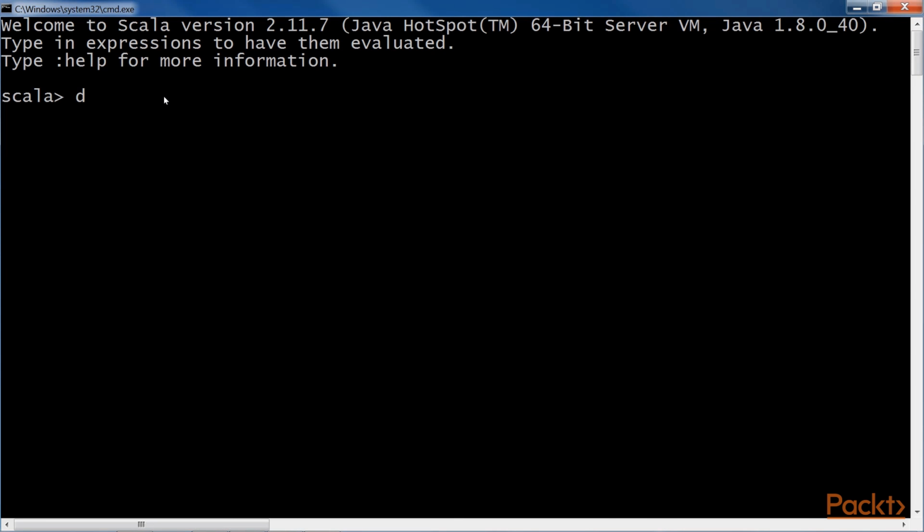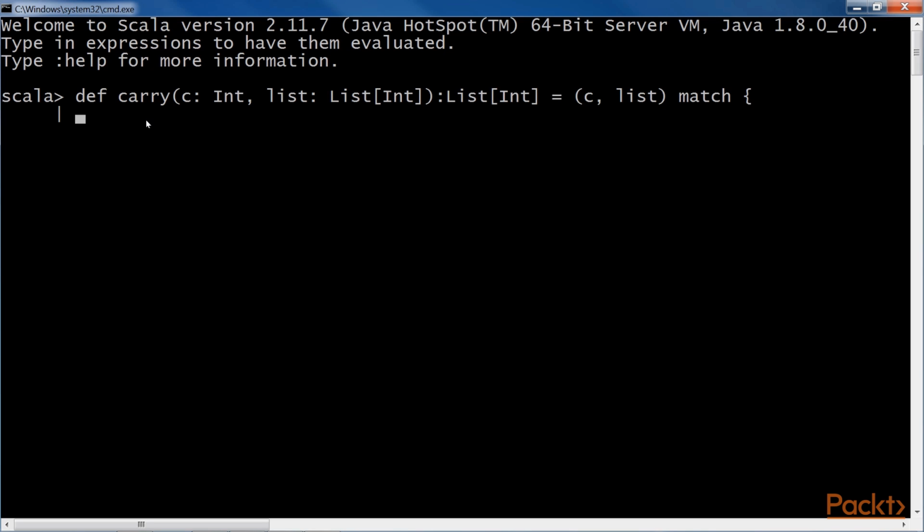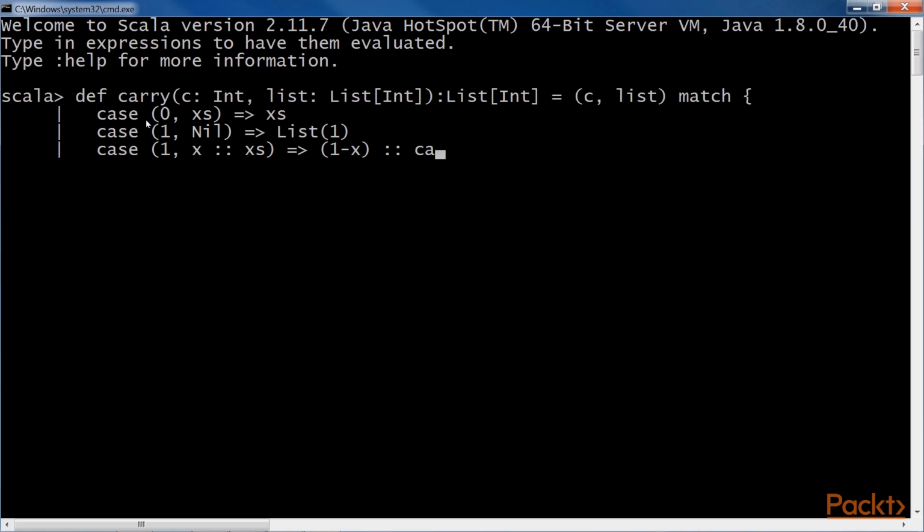With this under our belt, here is the carry operation. We first define the carry method. After this, we enter our first clause. When the carry bit is 0, there is no change, and we return the list as is. The next case is when the carry is 1 and the list is empty. The clause just returns a list that has 1. The third clause has carry as 1 and a non-empty list. Let's say x is 1. If so, then we'll have 0, and the carry will propagate to the rest of the list.